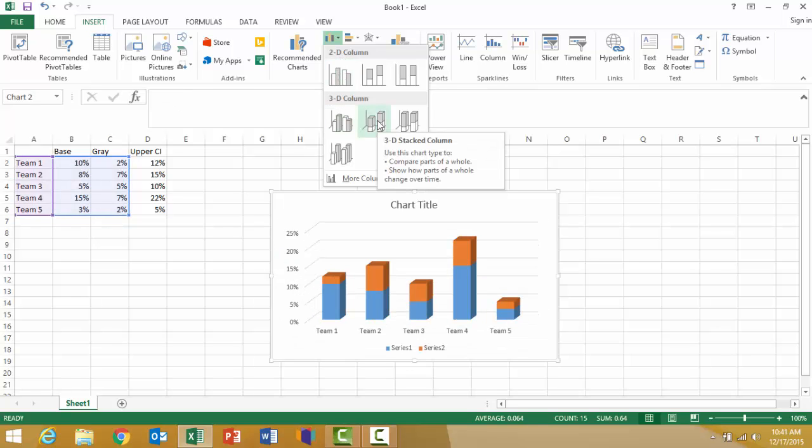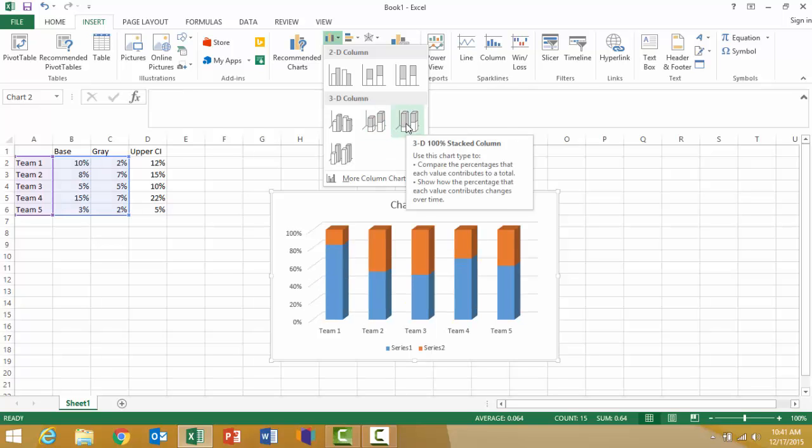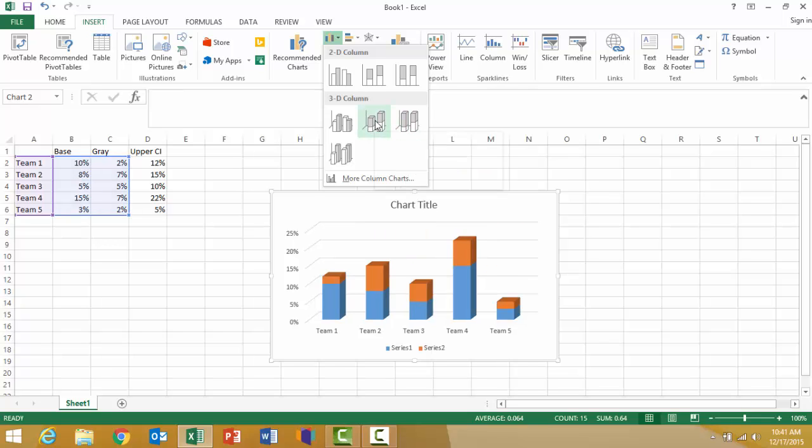We're going to choose the one in the center here because this does not force you to add up to 100%. If we chose the one to the right, it would force the bars to match up to 100%. We don't want that. We want to show the actual values. So we're going to choose this center option, the 3D stacked column.